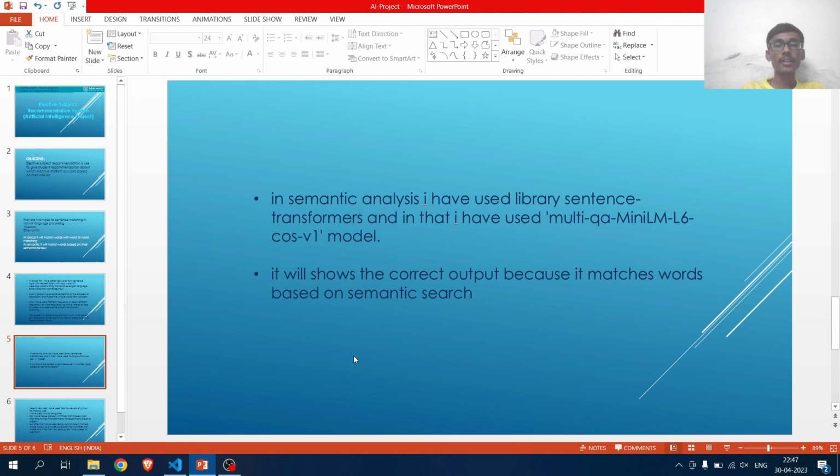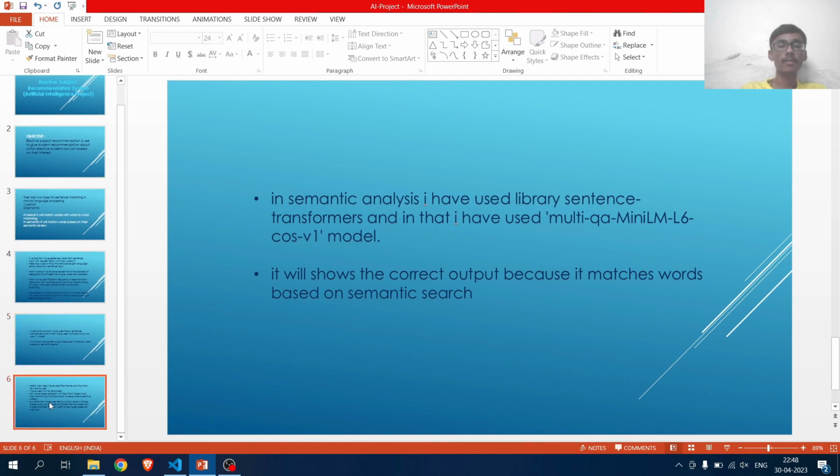So in semantic analysis, I used the sentence transformers library, and in that I used the multi-qa-MiniLM-L6-cos-v1 model for semantic analysis. Then it is showing the correct output because it works on a semantic basis. It will semantically match the words.